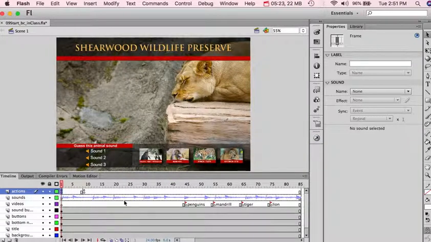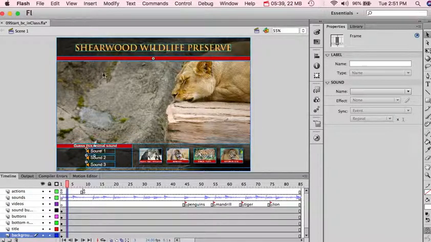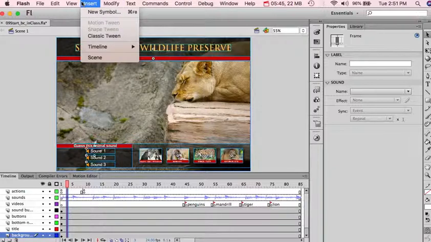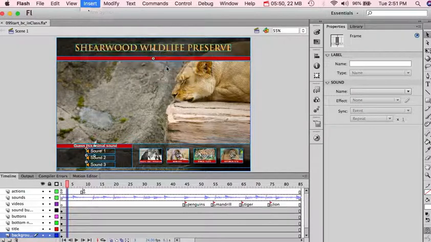Okay, and so let's say we want this sound to actually last a little bit longer, so let's add some frames. Usually you can just do a selection and hit F5, although I can't do that, so I have to do insert timeline frame. But you can also do an F5, and you can keep hitting F5 until it reaches, we want this code to go to frame 51. So I'm going to do it a little bit differently.